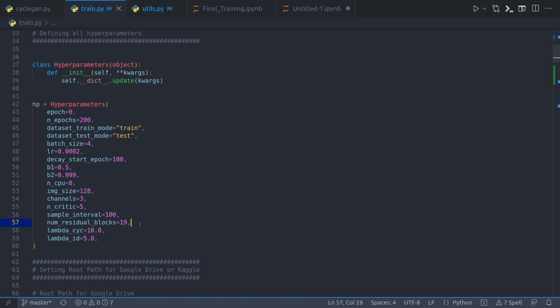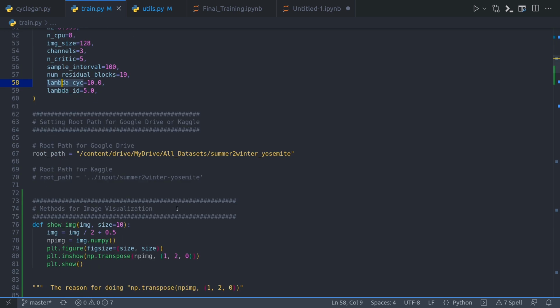And number of residual blocks, we are using 19 here. The original paper suggested 6 residual blocks or 9 residual blocks, but they also talked about how you can increase the residual blocks to make your network even deeper, which will improve your overall result. And lambda CYC and lambda ID, these are actually the weightage to be used for my cycle consistency loss, which is 10, and my identity loss, the weight here is 5. This is purely just the weight. So whatever cycle consistency loss you get, you have to multiply that with 10. All right, let's move ahead.